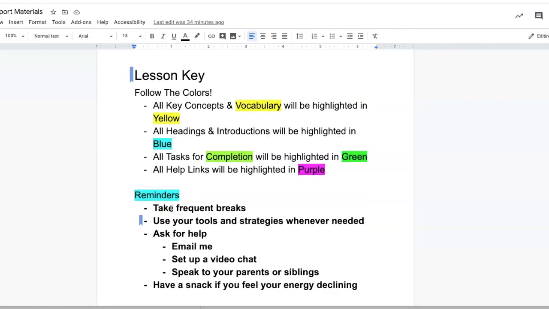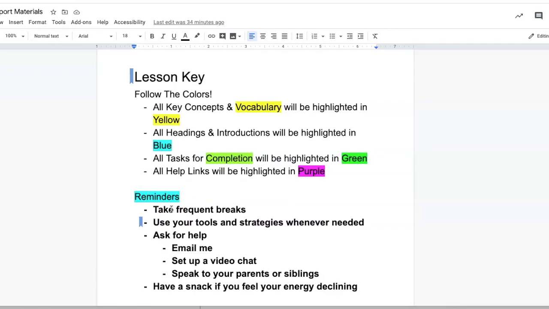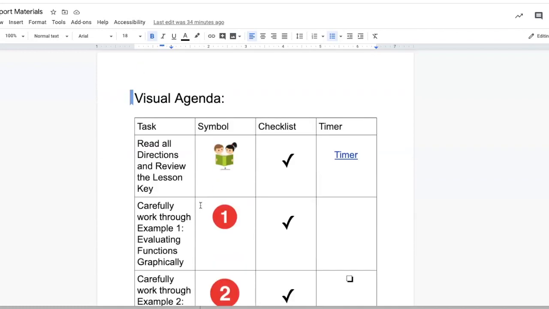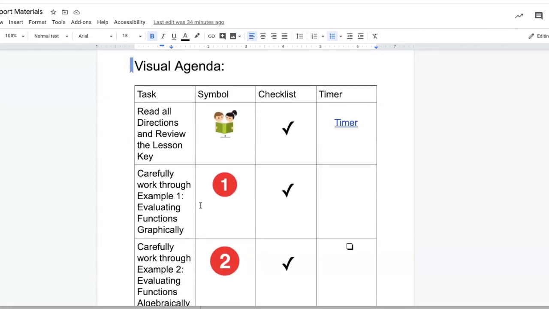Here are some of the differentiation strategies that are embedded in this support doc. We have reminders for students of certain need. Don't forget, this is for an online environment. So where it says have a snack if you feel your energy declining, that's because we know they have access to such things, presumably. Then the next one might be a visual agenda. These are things we might use consistently and put down on a student's desk as a reminder, laminated. Here you go. This is something that you have to do.